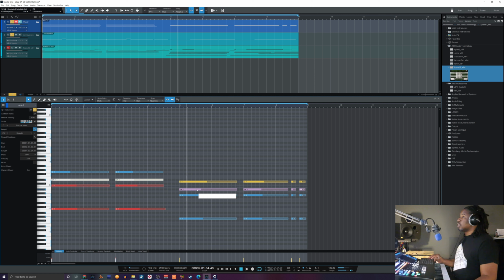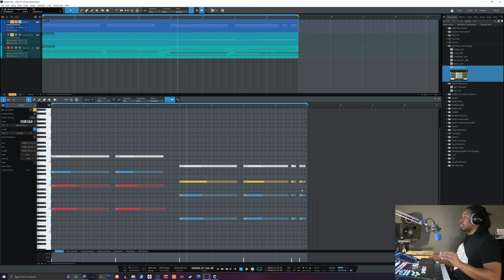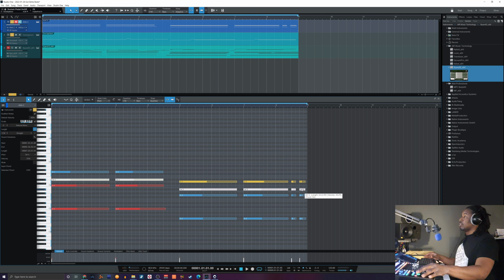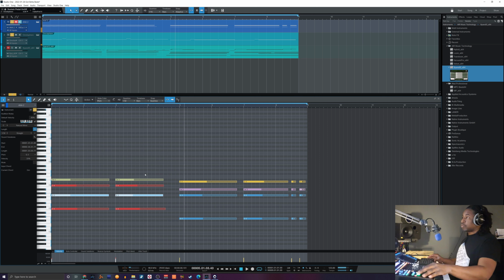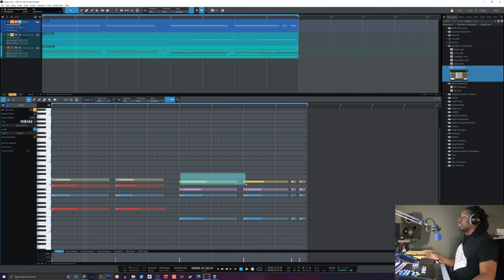Okay, so I want to maybe invert these chords. Let's see what they sound like with it spread out just a little bit more. No, I don't like the way that sounds. A little too high. I actually like the way this sounds, so I'm gonna invert the G and the D in the second chord down an octave.